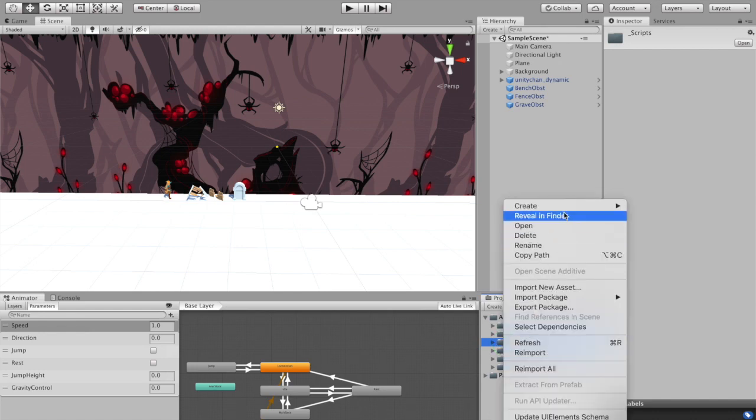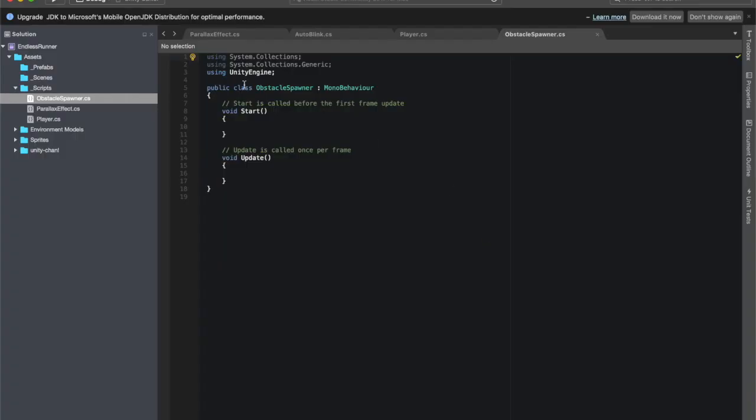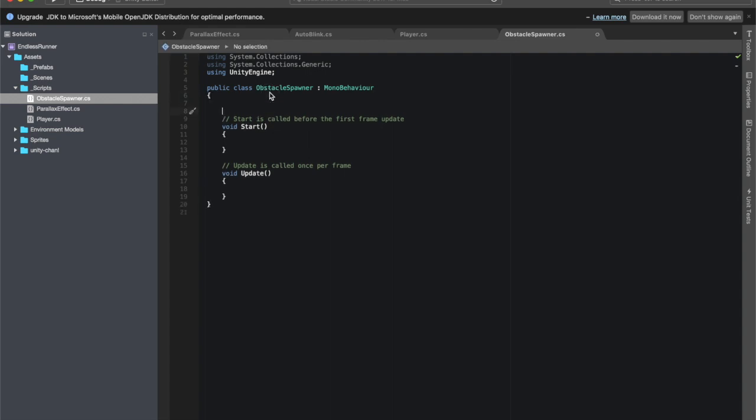So let's create a new script, and we'll call this obstacle spawn. And this is where we're going to give all the behaviors to our game for how to spawn some obstacles. Alright, so I've already given you kind of a hint, so you might know where this is going. But we need to create an array to store some game objects, which are our obstacles themselves. We need to tell it where to put them, and how often to spawn them, and when to start spawning them. So let's go ahead and set up some serialized fields.